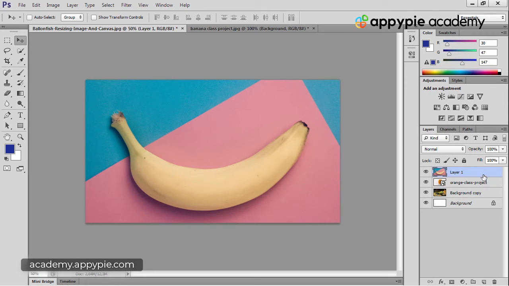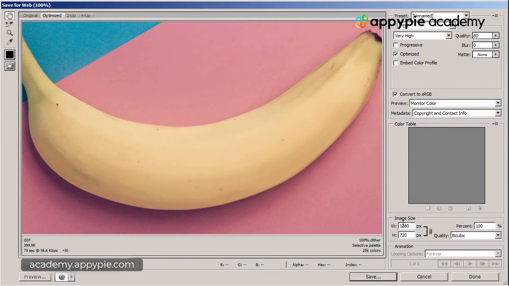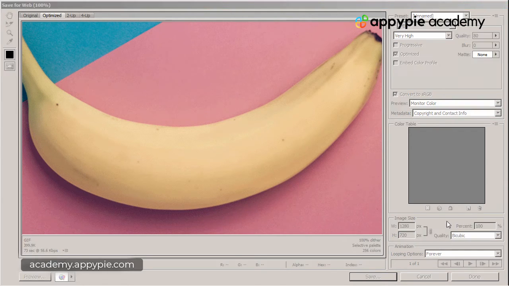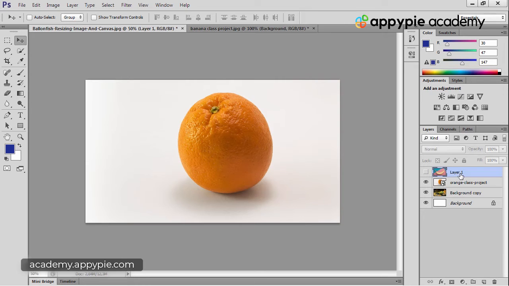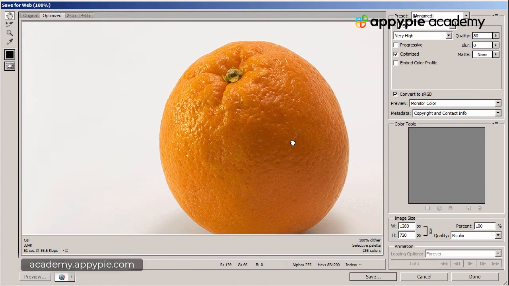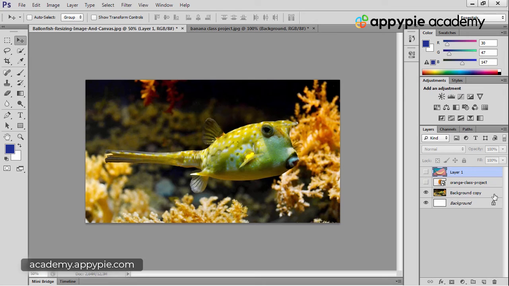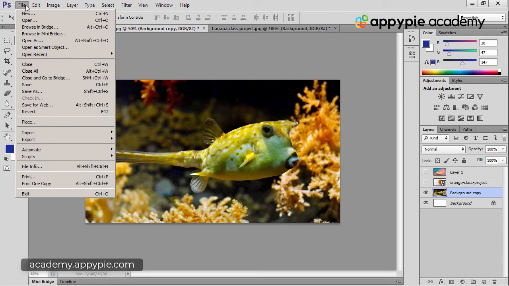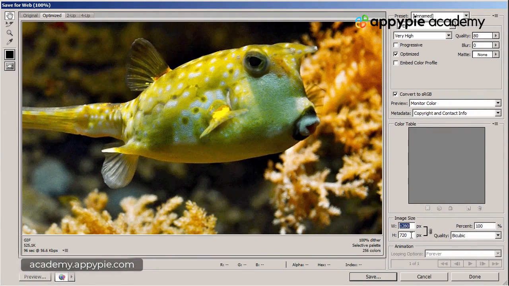If I now want to save the image, I go to the File menu, Save for Web. I can save my banana with the size that I've set the canvas to, as you can see down here. Now let's say I want to save my orange. All we need to do is disable the visibility of the banana layer, choose File, Save for Web, and now I can save the orange. Then if I want to save the fish, I turn the visibility of the orange off, select my layer, go to the Save for Web command, and save the fish. As you can see, I'm always going to have the dimensions of my canvas right here.